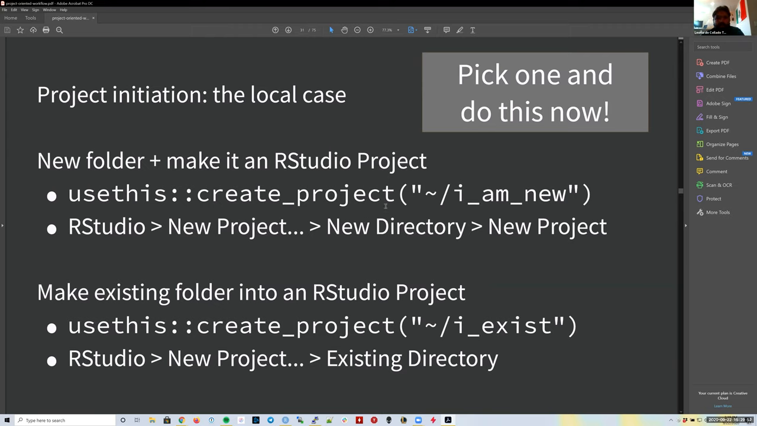The way that you can create a project is we're going to use the usethis package, which I've also mentioned in some other sessions, I think. But it has a function that is very helpful called create_project. And after that, you can give it a path to a directory.